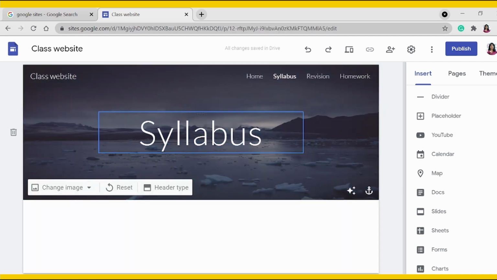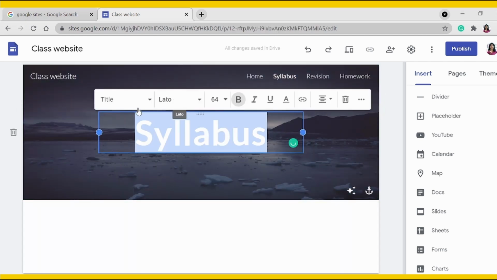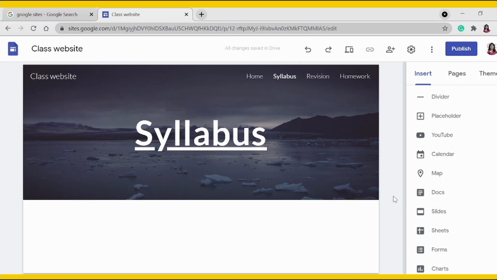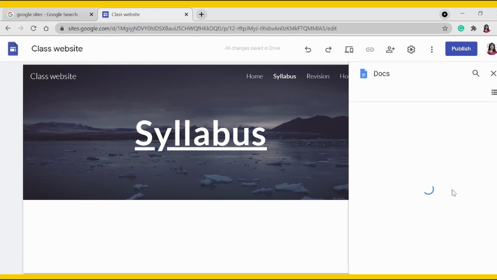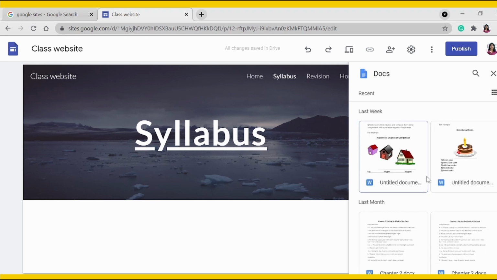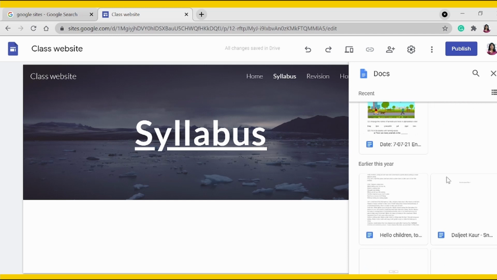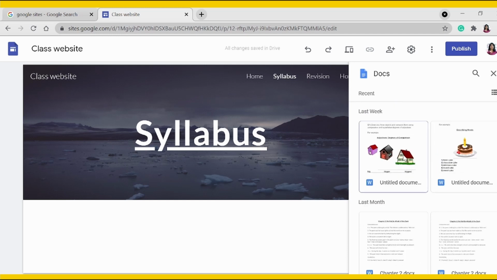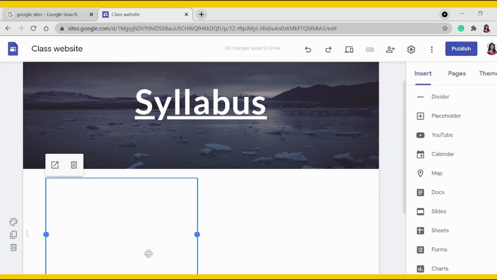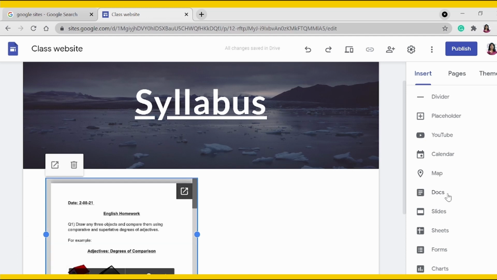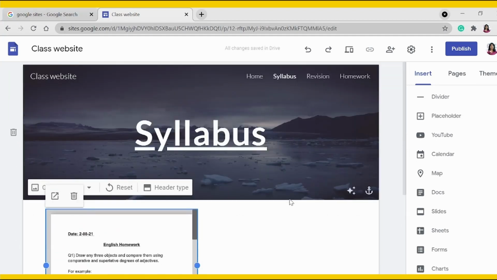Now second one, syllabus. I will edit this part. And now here I want to add something, like suppose I want to add some doc. Okay, I'll click on doc. It will go to my Google Drive and then I can search from there. Suppose let me take the syllabus. Okay, let me take this. Randomly I'm selecting. I will click on insert. So it will appear here. So it's so easy. We can add docs, we can add slide sheets, Google Forms, anything we can create. So it's a wonderful tool.